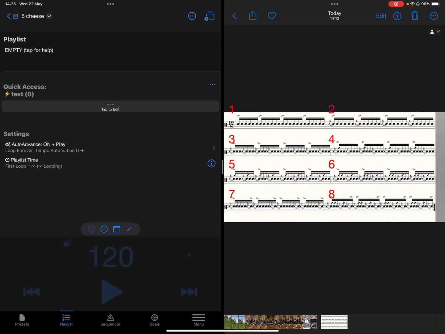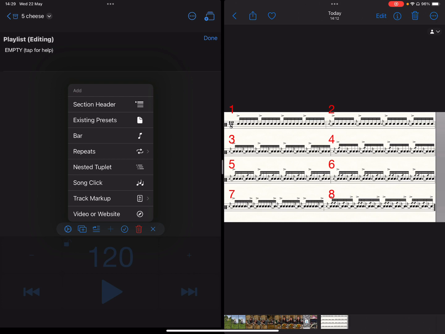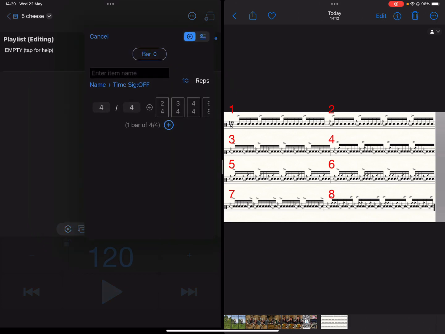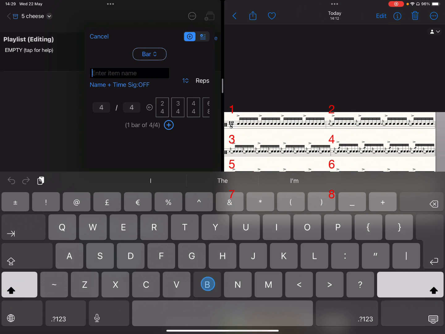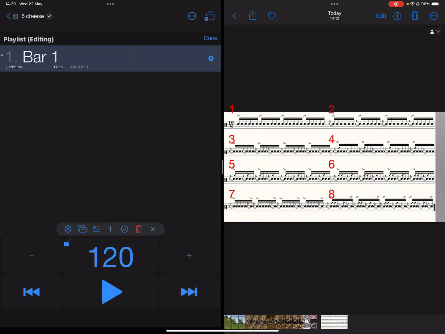So once we have a new playlist, we want to add items to this. So you can go into edit mode by tapping on the pencil button in the little control strip and tap on the plus to add items, and we'll just choose a bar. And we'll give it a name. I'm just going to call this bar 1. And this button underneath, you can toggle whether it will automatically add the time signature at the end right here. I'm going to turn that off and then hit the plus to enter that bar.